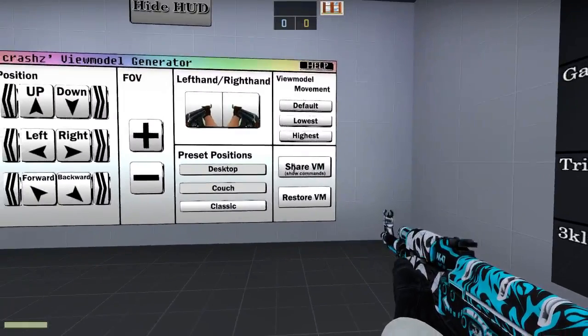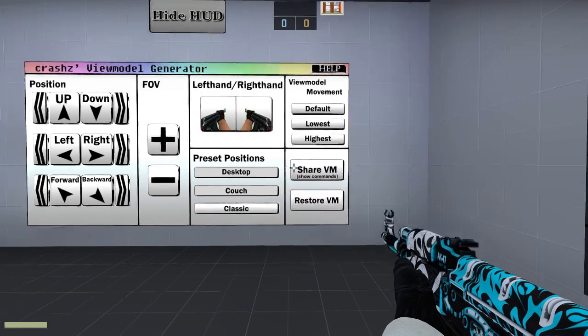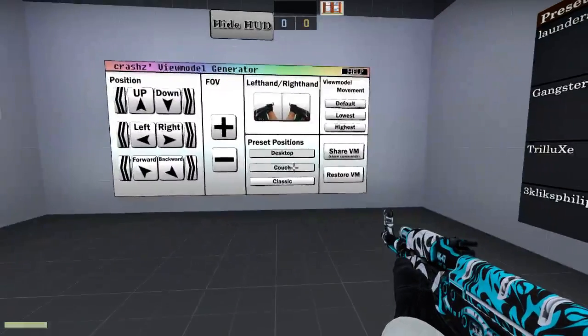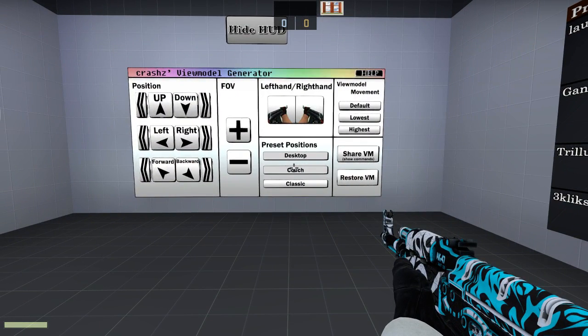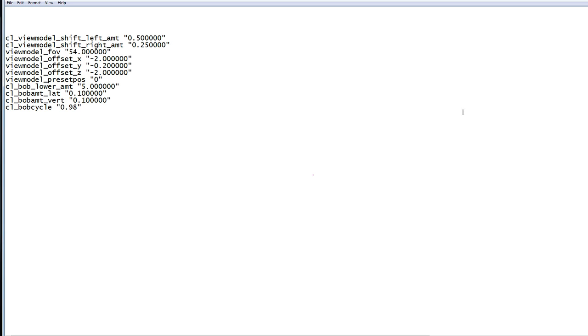The next thing you're going to do is share VM and copy this code. This is what we're going to be putting in our AutoExec so that each time the game starts, it'll make sure that our gun is in this position. So let's do that now. Alright, so let's go ahead and paste that code into our AutoExec file, and we're going to keep it moving.